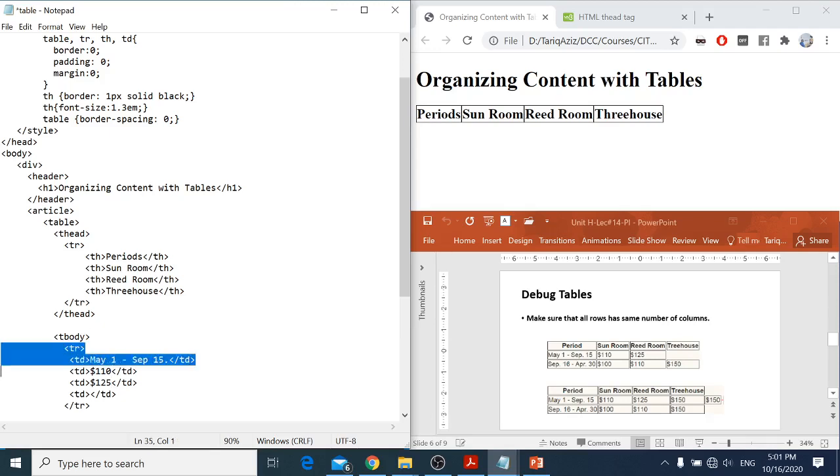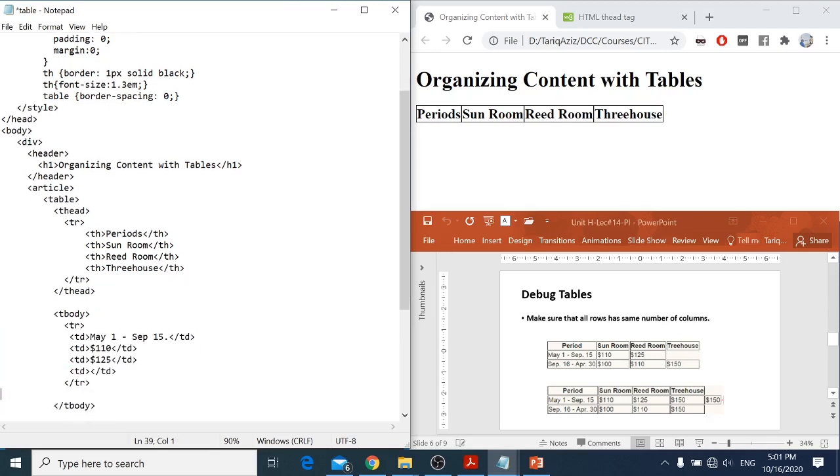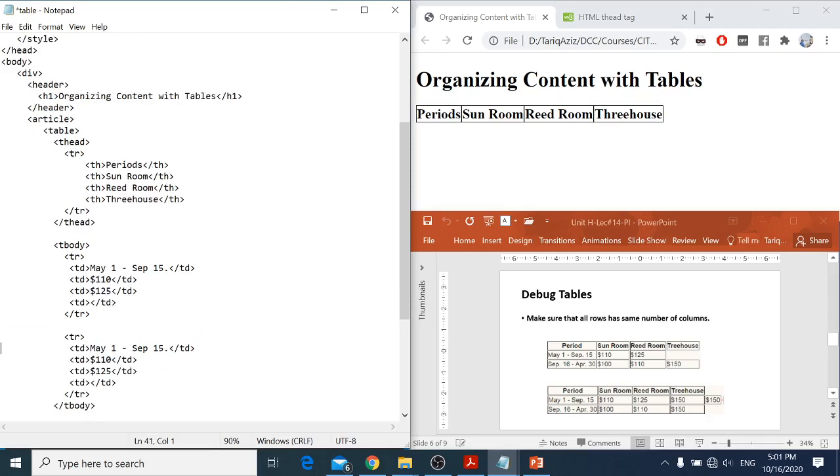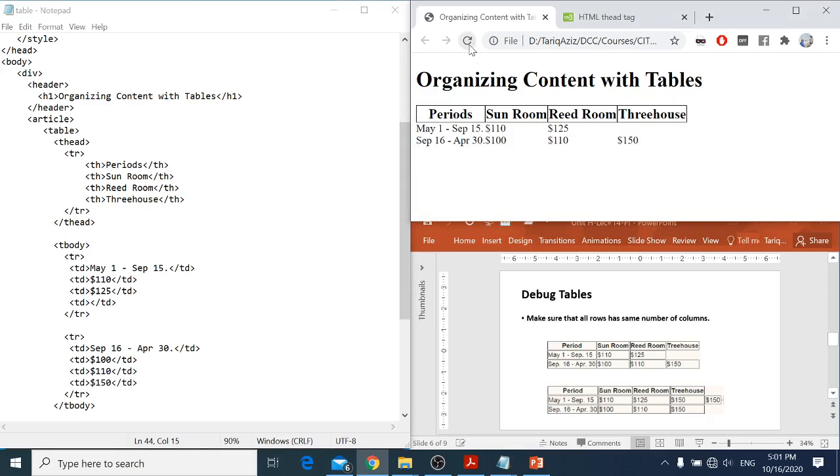Similarly, I need another row, so I can copy and paste this row. And this one, I'm going to say, is from September 16 to April 30th. In this time, the rate of the room is a bit low, so I'm going to say this is $150, and that's it. Let's refresh it and see what happens. Okay, now I got 2 rows.